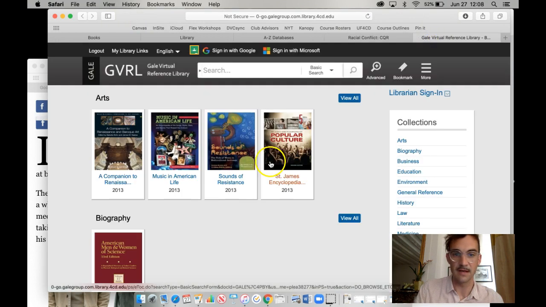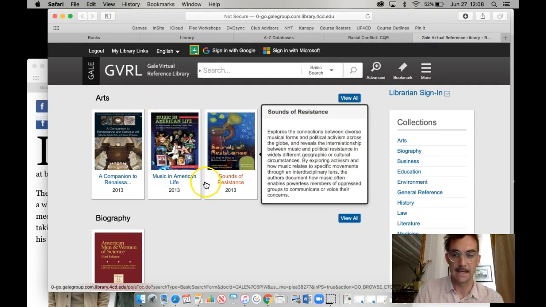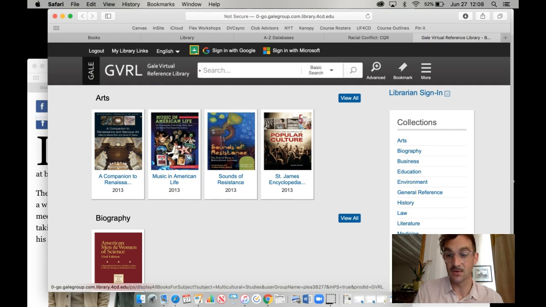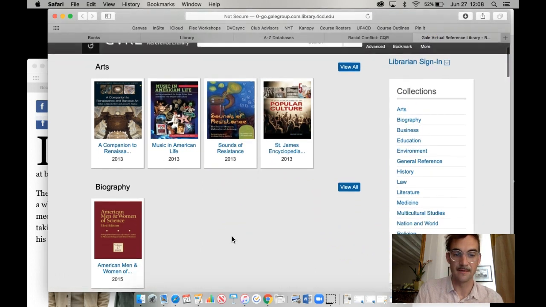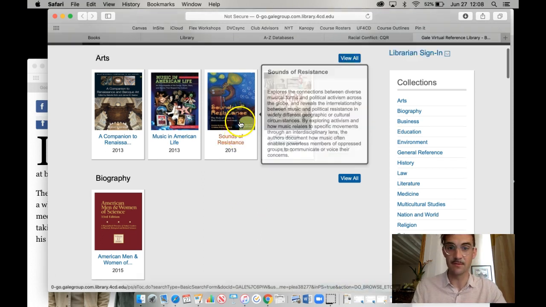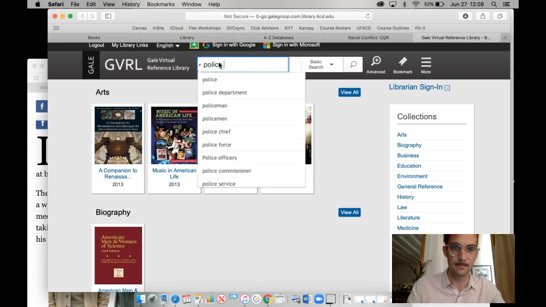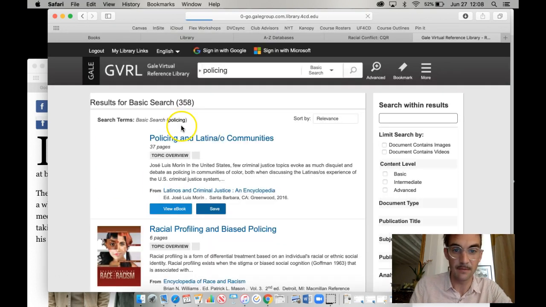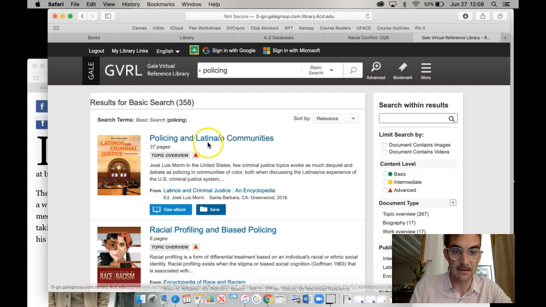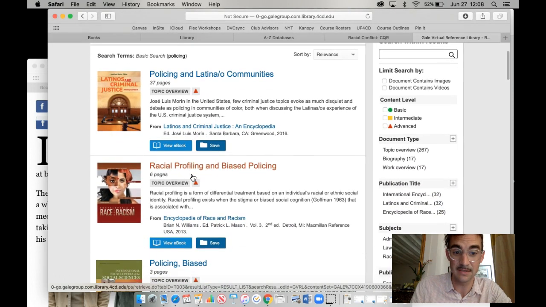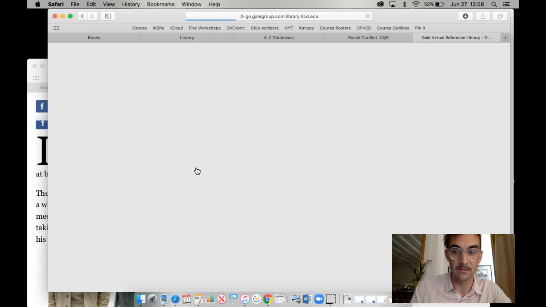Now, Gale Virtual Reference Library is gathered encyclopedias, so they're often a little less recent, but sometimes they can have some other kinds of information. So I'm going to search for, well, let's start really broad. Policing. Let's see what we get there. Policing and Latino communities. So that's not perfect for me, but that could be interesting for another topic. Racial profiling and biased policing. That's certainly been in the debate here, so that could be really, really interesting.